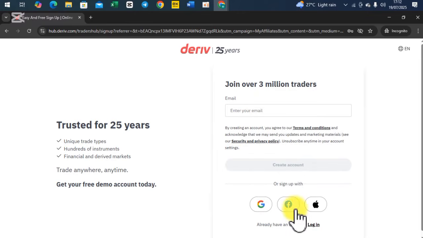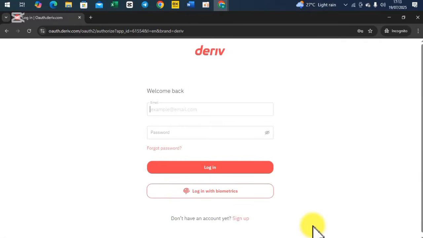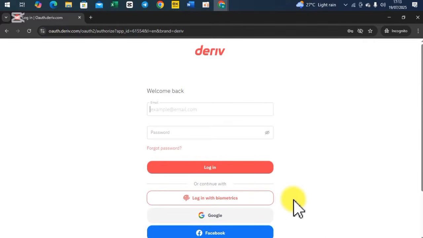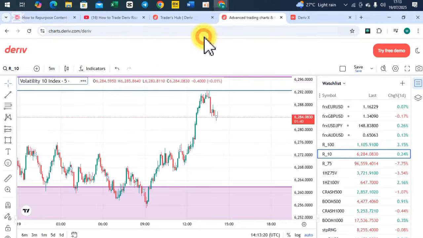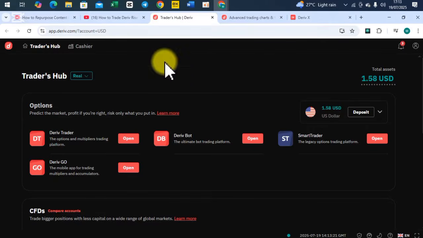Me, I already have the account. If you already have the account, you can log in by either using this link that is down below, or you can go to app.deriv.com. So in this case, after entering your email and password, you click on login, and you will be taken to a dashboard that looks like this.